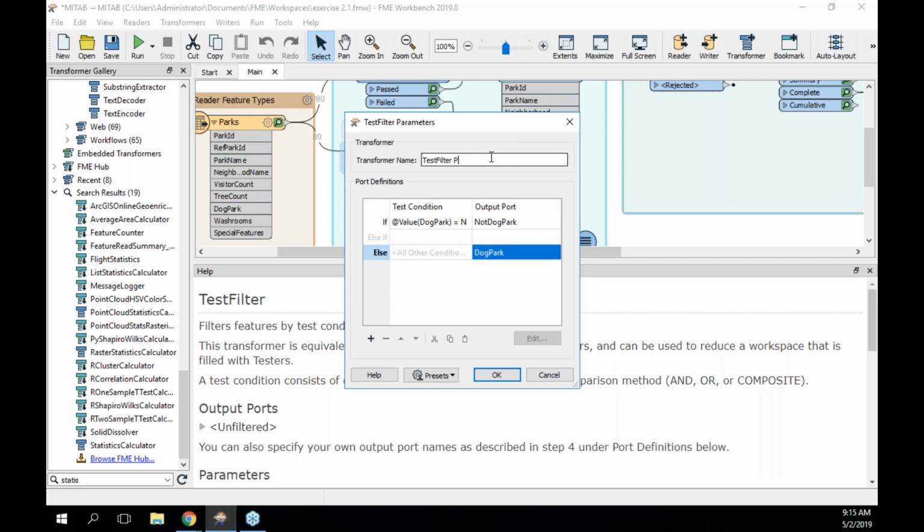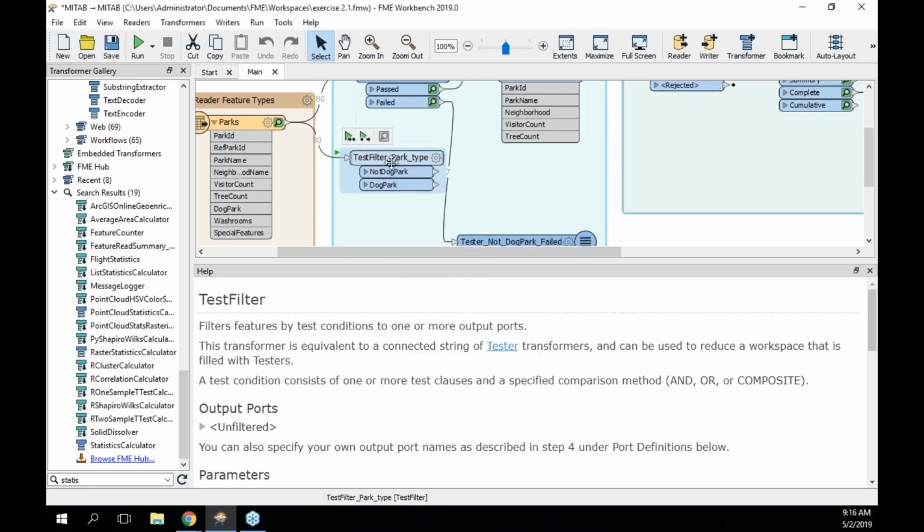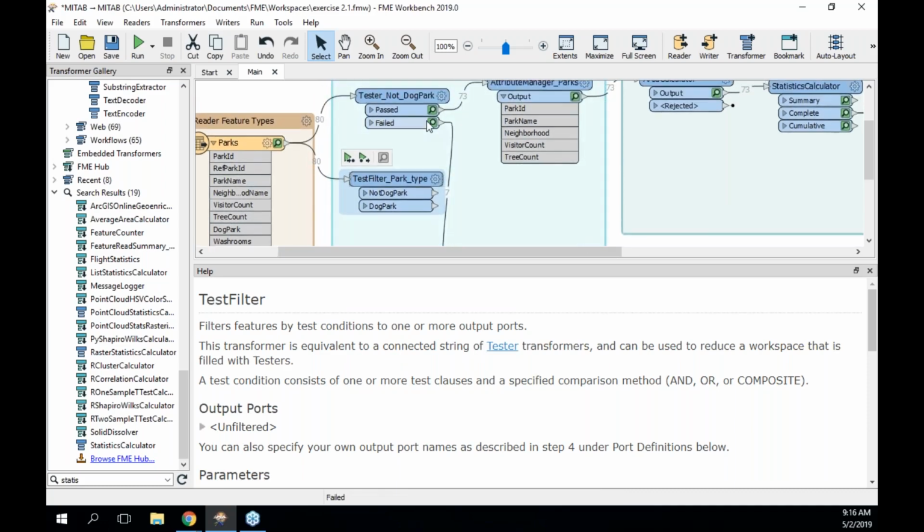Test filter, park type. Now, at a glance, this workspace or this transformer is easier to understand than this one, because I can name my ports, and naming the ports I find is really helpful. That's why I'm a big fan of the test filter.